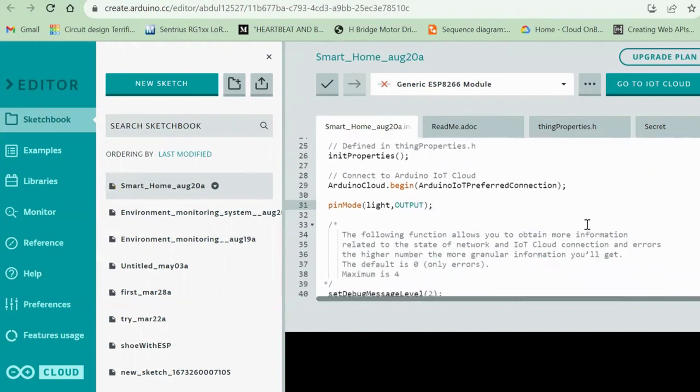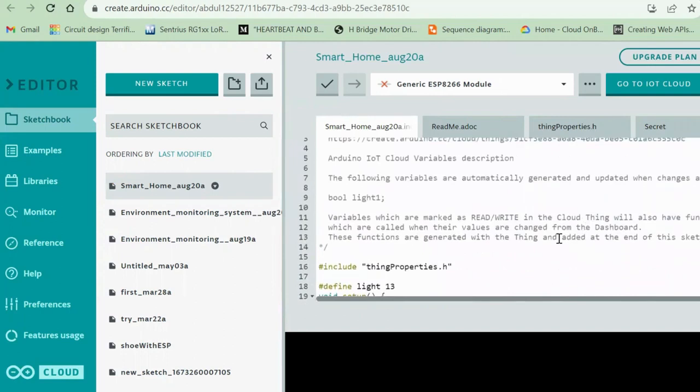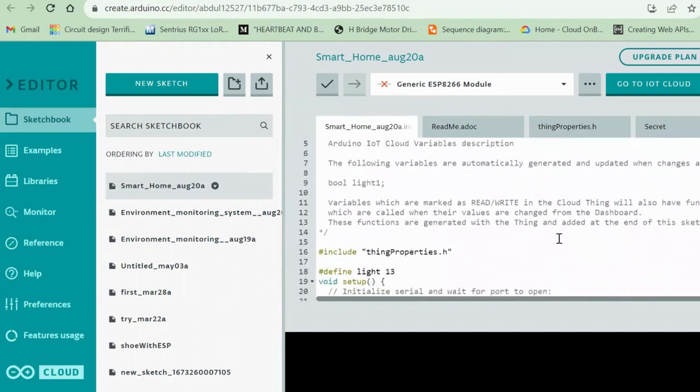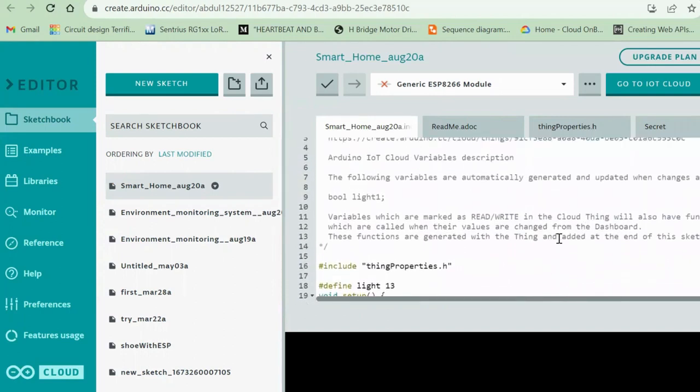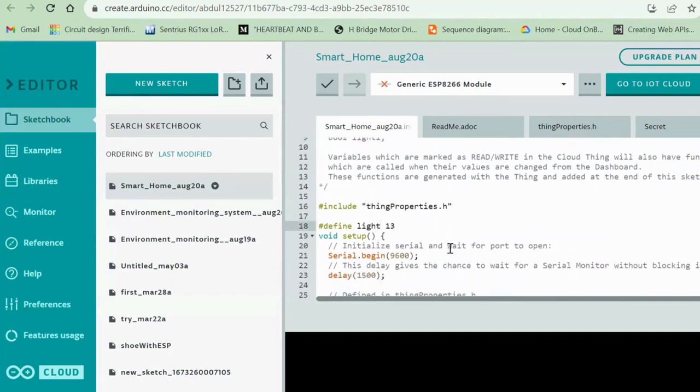I made it output. So let me change the name a bit. The reason it could be confusing is that I already have the Boolean variable name as light, okay. So let me change it quickly. Let me say light B, okay.